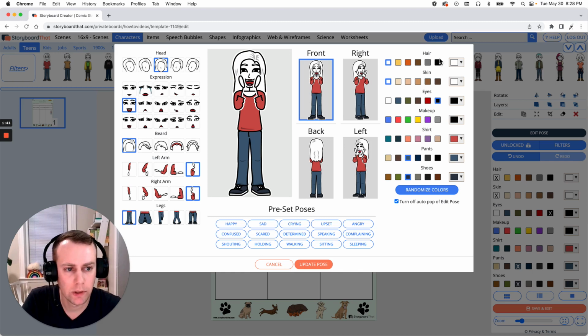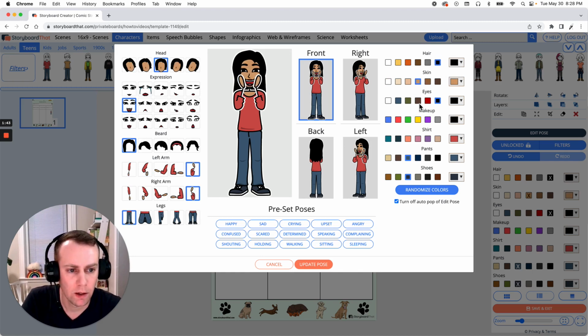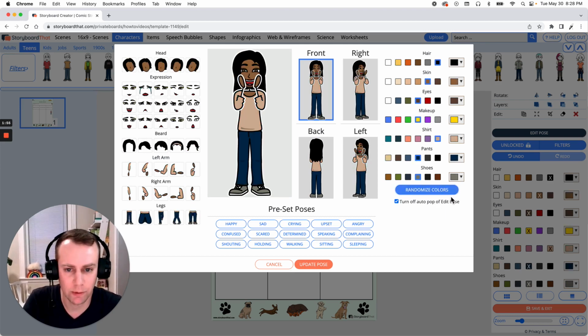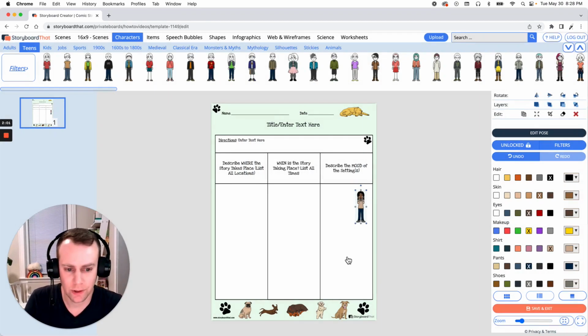And let's go over here and change some color. Now you can select any one of these pre-selected colors for its specific item, or you can just click the randomize color, and it will randomly select these colors for you. It's really fun to go through and see what they come with. All right, I think I like this one. So we're gonna just click update pose, and there's our character.